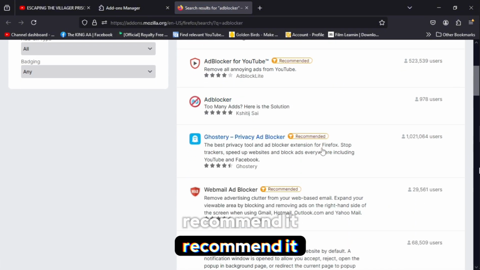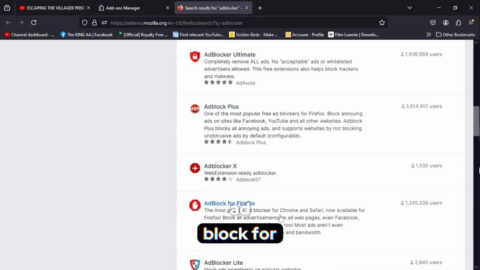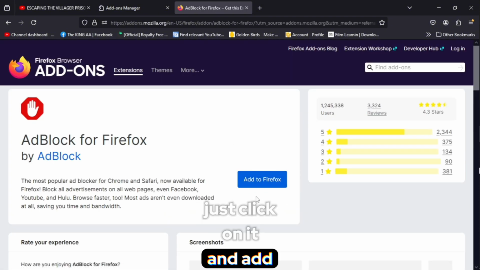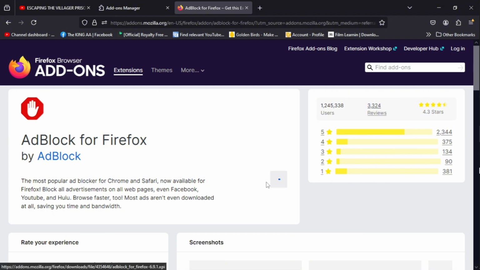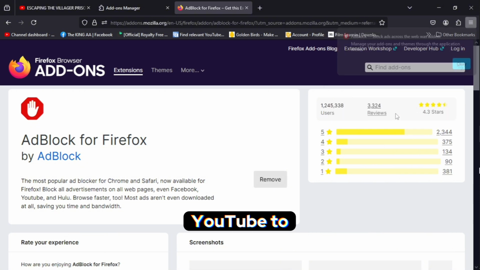Recommended. So we have to search for ad block for Firefox. Just click on it and add to Firefox. It will stop every ad from YouTube to any website.